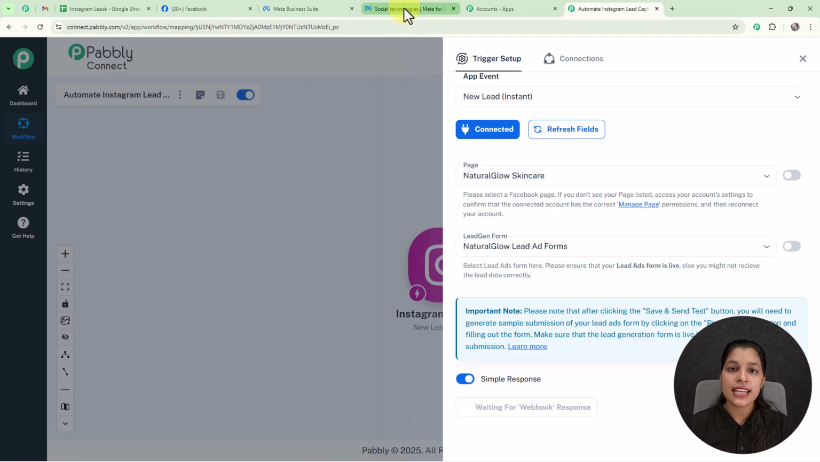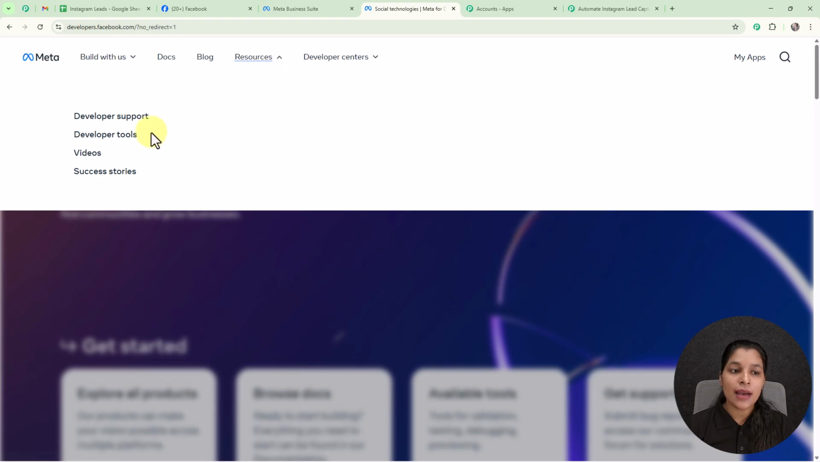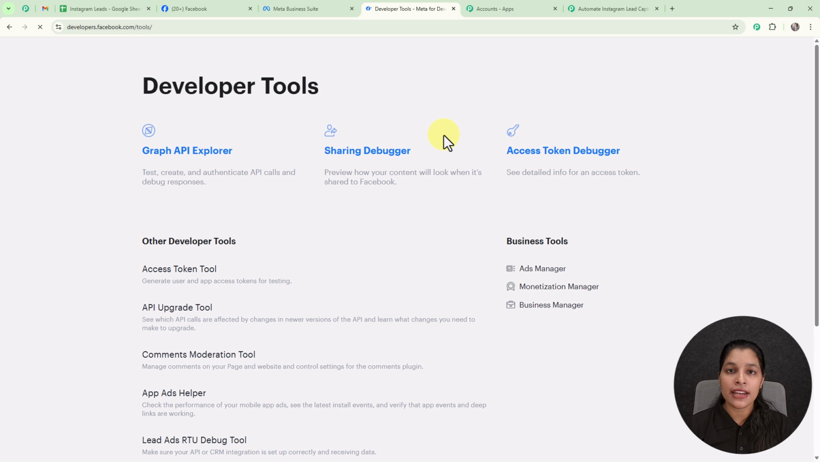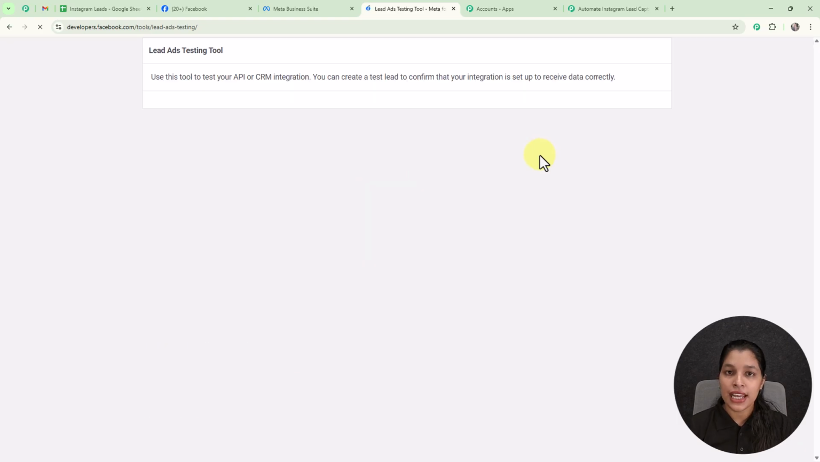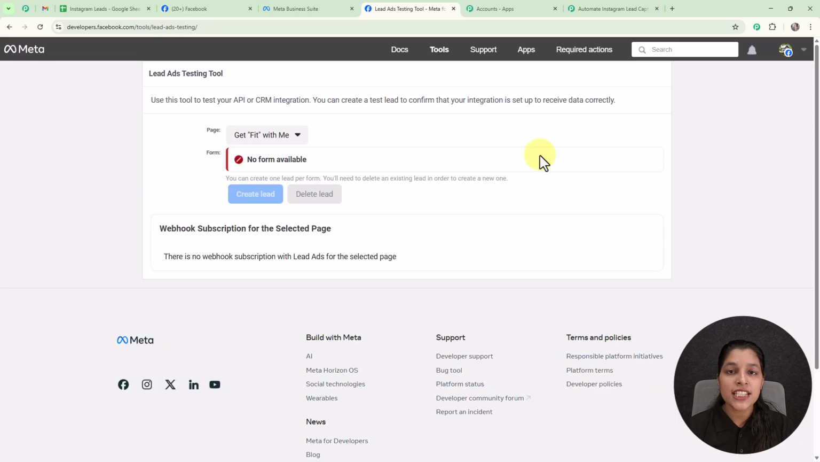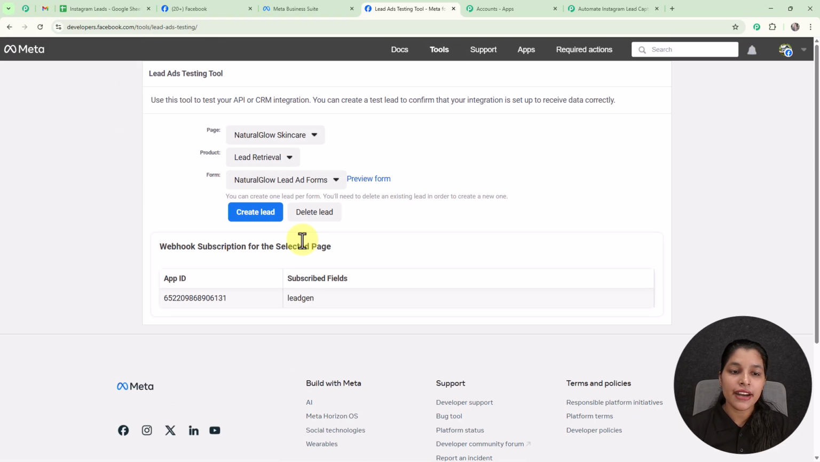So here you can see I've landed on my Meta for Developers page where you can see the option of resources. Here in resources I am getting the option for developer tools. So you just have to select it, and you will land on this developer tools page where you have to select this option, that is Lead Ads RTO Debug tool, and you will land on the Lead Ad Testing tool page where you have to select the page and form. So here I am going to select my page, that is Natural Glow Skin Care, and afterwards I am getting the same form which I want to select.